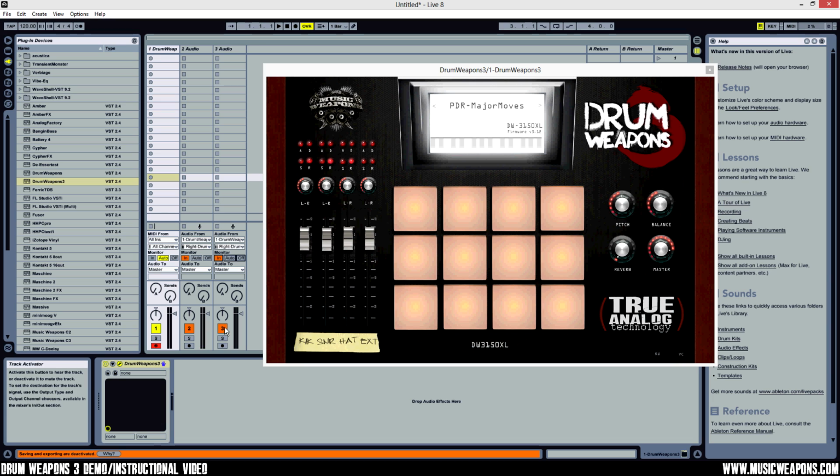And that is how you set up the multi-outs. As you can see, they're all in separate areas. Kick, snare, hat. Now you can apply any effects or whatever you want to each individual area, and that's how you set up multi-out and single stereo versions of Drum Weapons 3 and any other multi-out VST in Ableton Live.